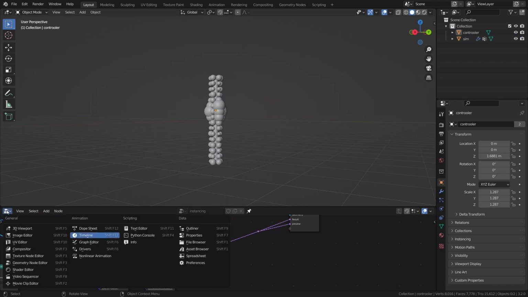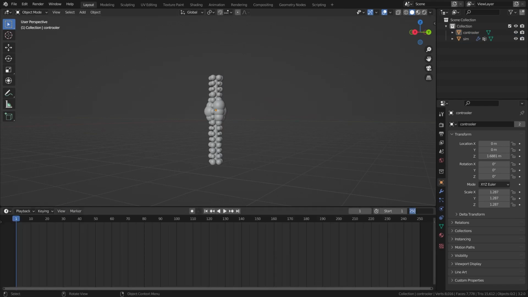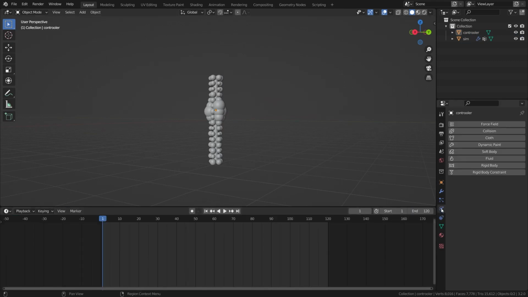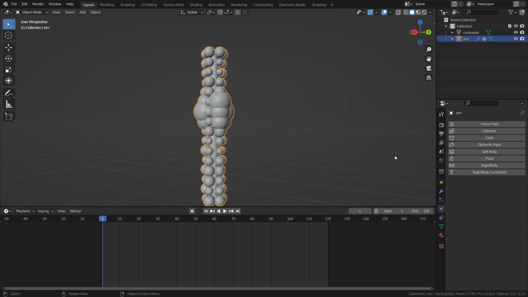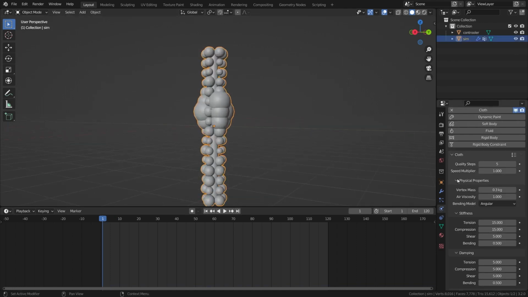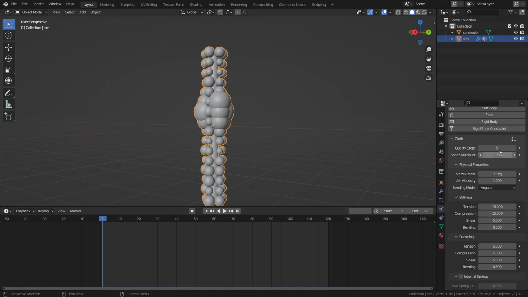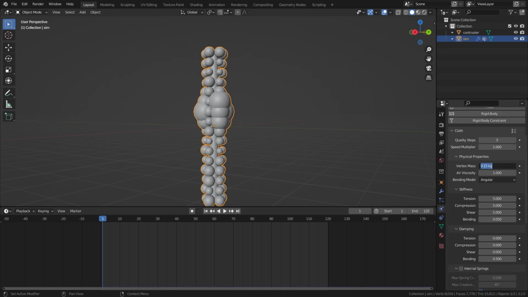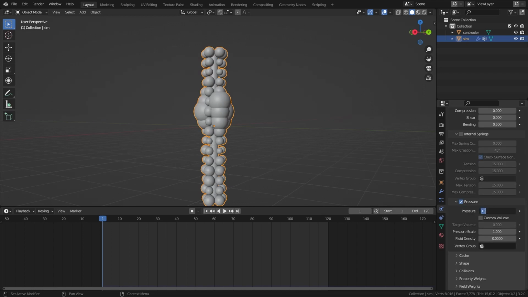So let's go to the timeline, and I'm gonna set my end frame to 120, and right here in the simulation tab I'm gonna select that and I'm gonna click cloth. So we want to go for something like silk, and the vertex mass, let's make it 3 kg. Turn on the pressure, and the pressure can be something like 50 or 60. I'm gonna go with 60.